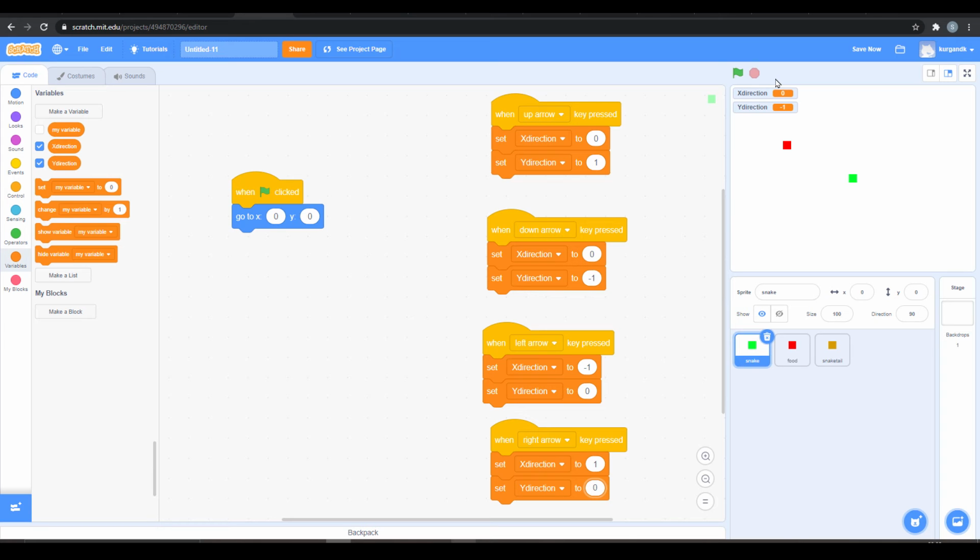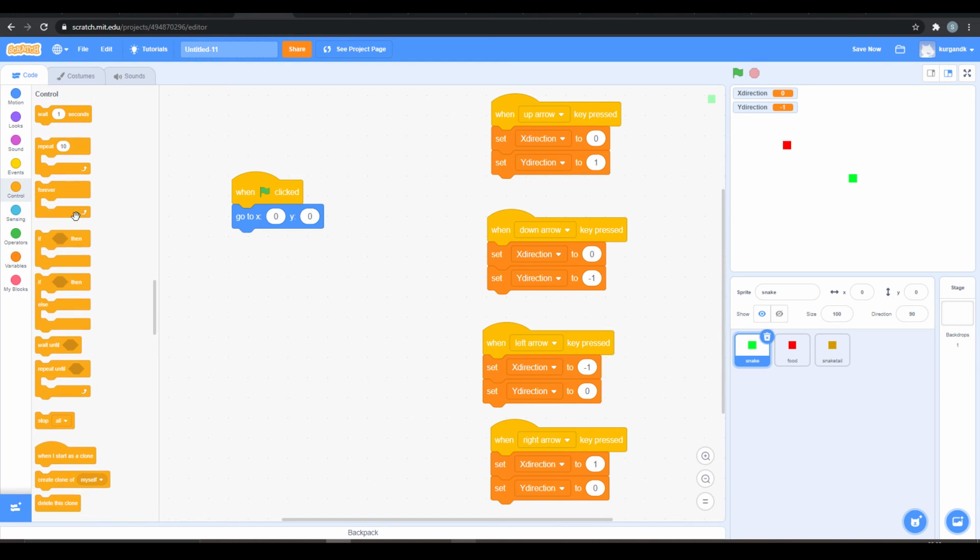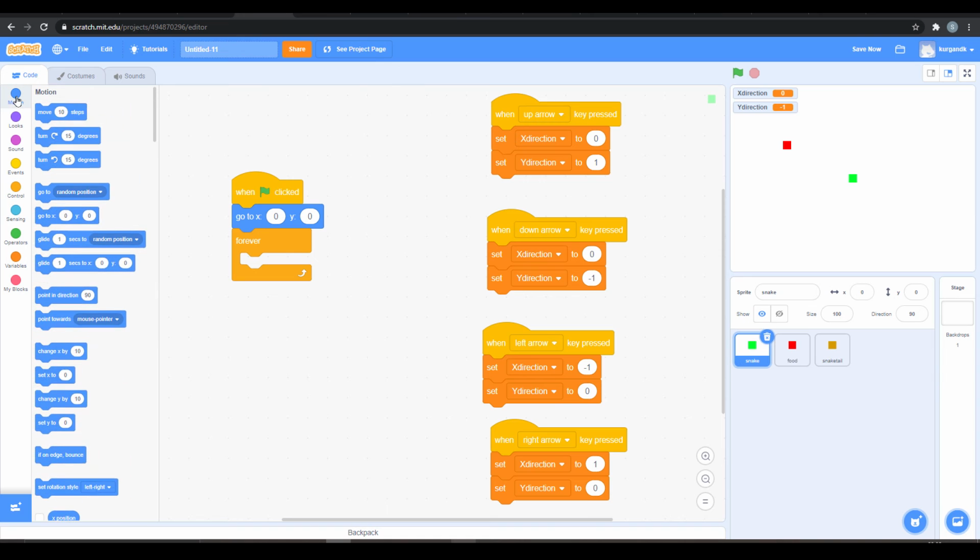So now I have to create my game loop over here. And for now, I just want to make this an endless loop. I'll change that later. Okay, I have a forever loop. And what this forever loop will do is change my X and Y position.